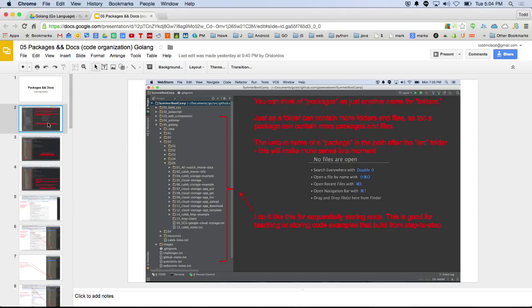So the first thing to know is that you could just think of packages as folders. We already looked at folder organization, but just as a folder can contain more folders and files, so too a package can contain more packages and files. That might seem like a no-brainer, but Go has such an opinionated way of doing things, like your folder structure being a certain way, that at first it was hard for me. How do I organize packages? What's the difference between a package and a library? And it's really just folder organization.